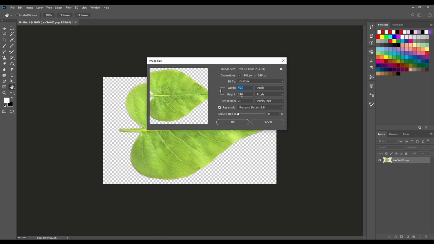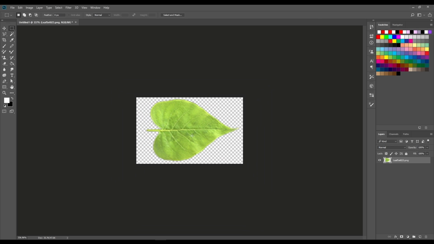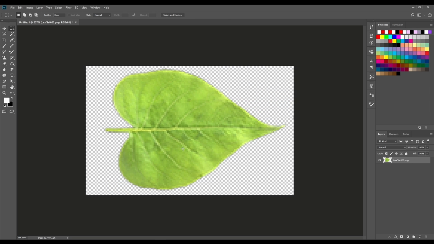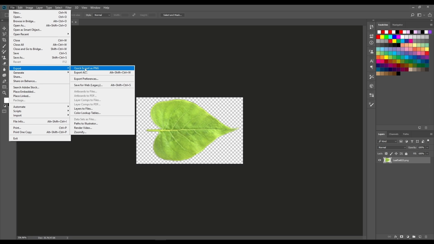This will show us the dimensions of the layer. 400 is a bit too much, like 200 or even 140 pixels would be enough. It would be 140 by 87, so we'll have a leaf like this one. It's a bit pixelated, but it's going to be a lot of them and you won't see them very closely in the engine. So now we just go to File, Export and PNG.